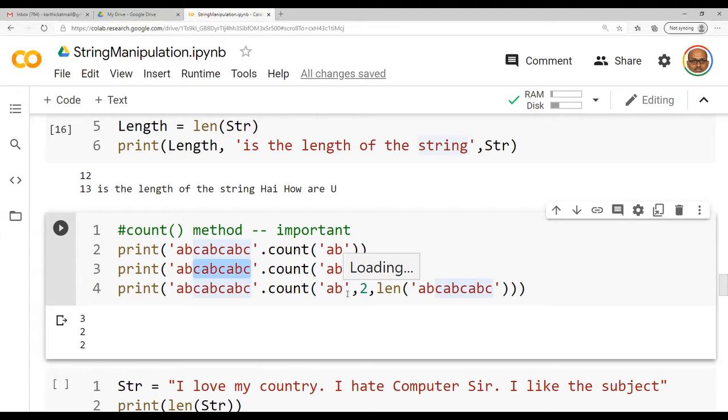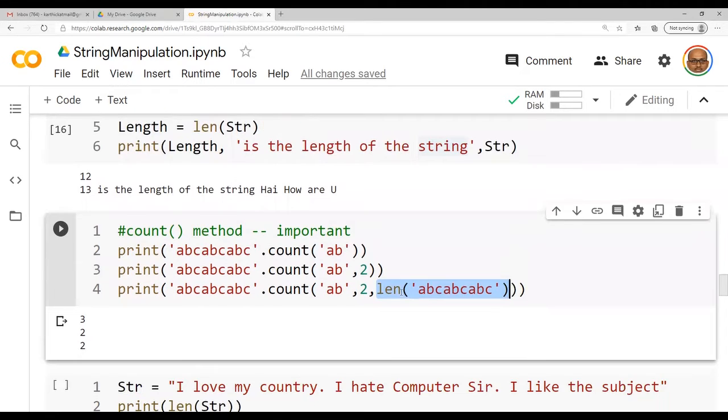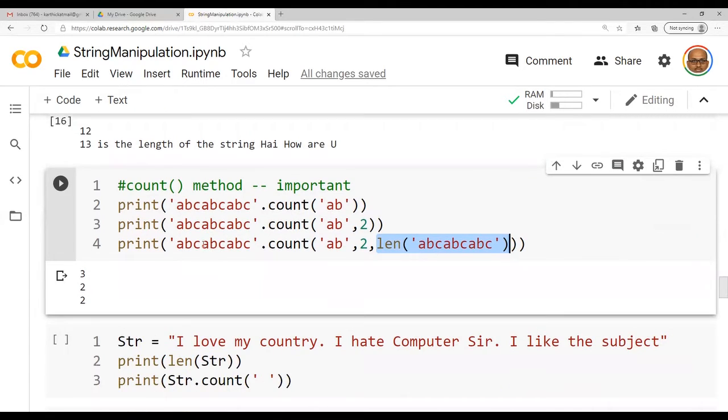And with respect to the third one, you have a starting value as well as an ending value. Here it goes to ending value minus 1. I have indicated len of ABC, ABC, ABC, which is 9. 2, 9. Now it goes from 2 to 8. So the 8th character is B. Again, you are going to have only AB, which is 2 times.